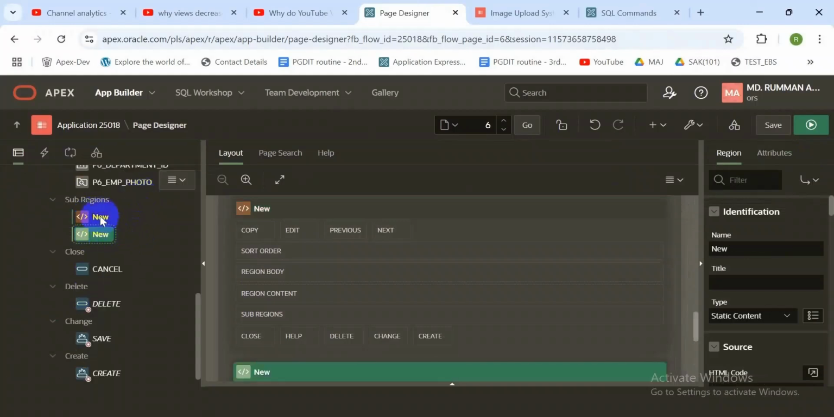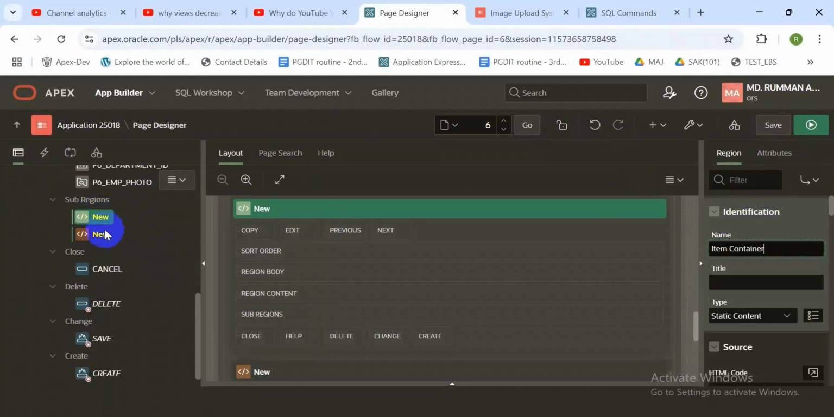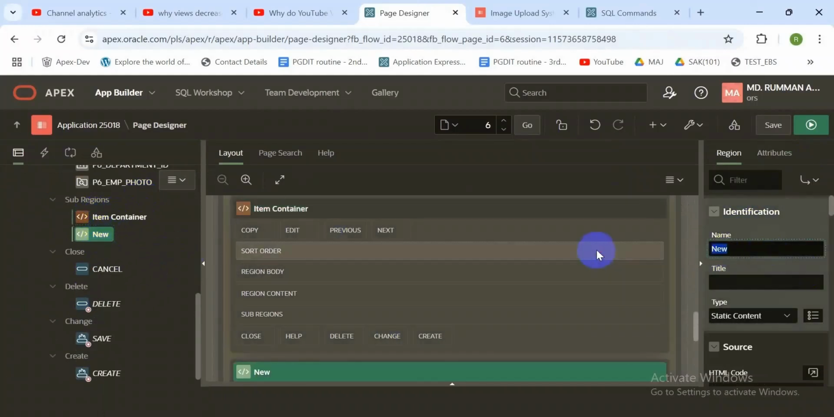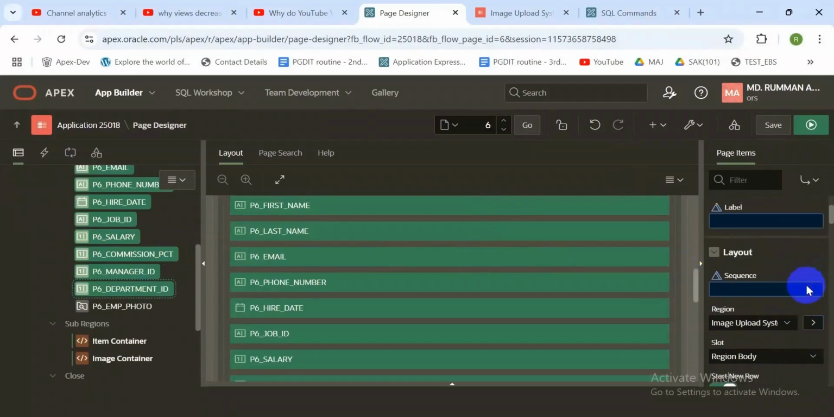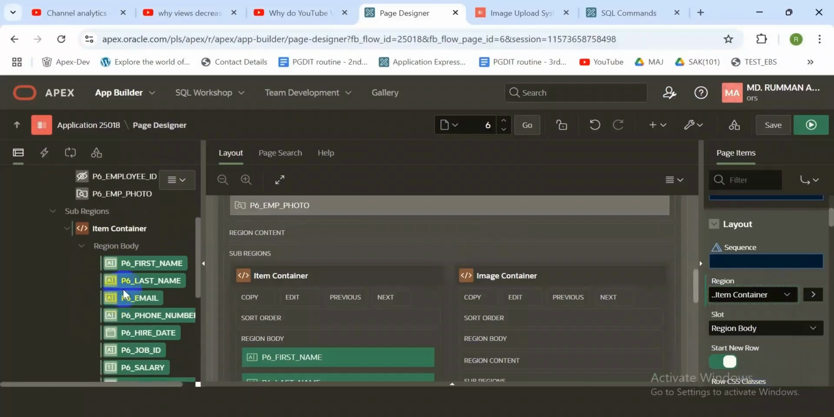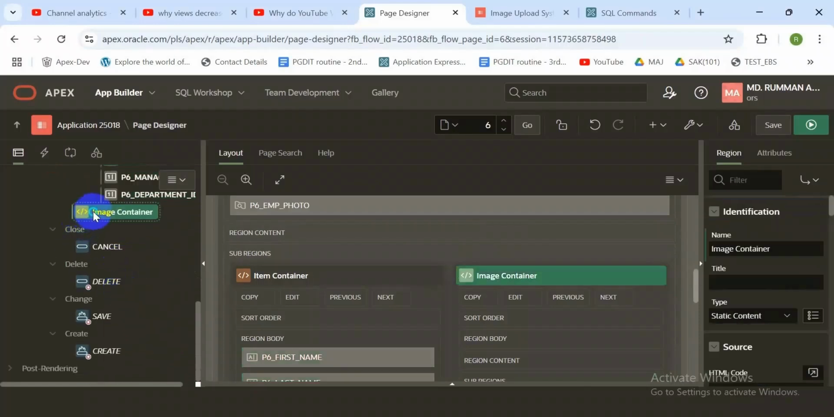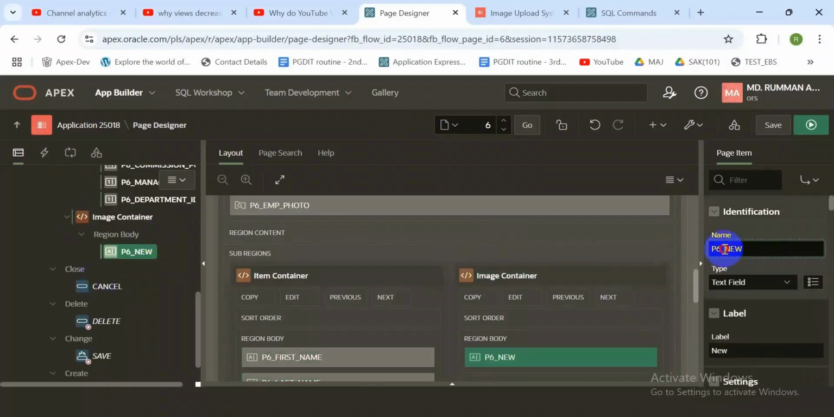One is for styling purpose, and another is for the item container. The second one is start new row. Transfer all these items into the item container region, and here create a new page item and rename it to display image.